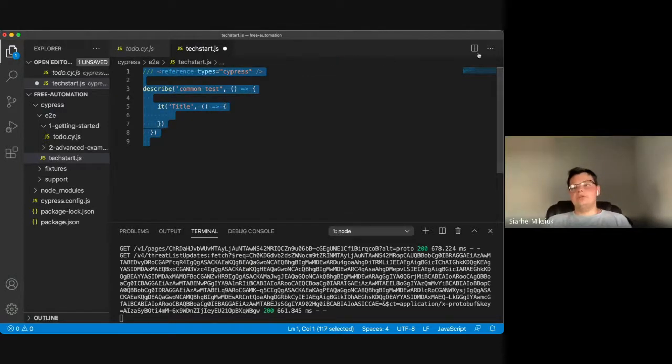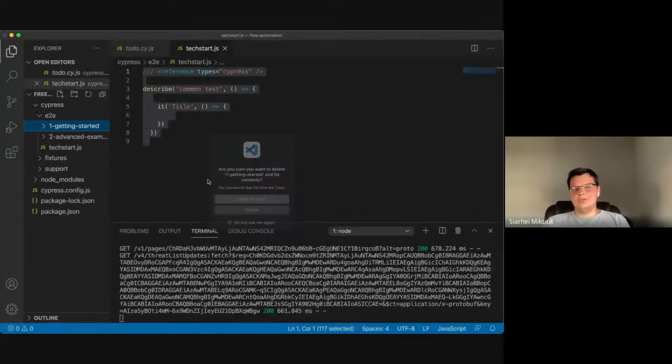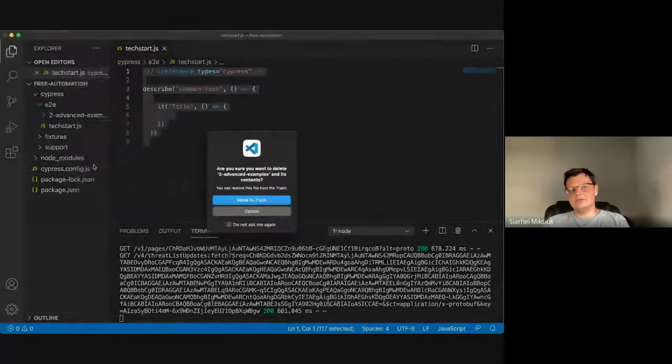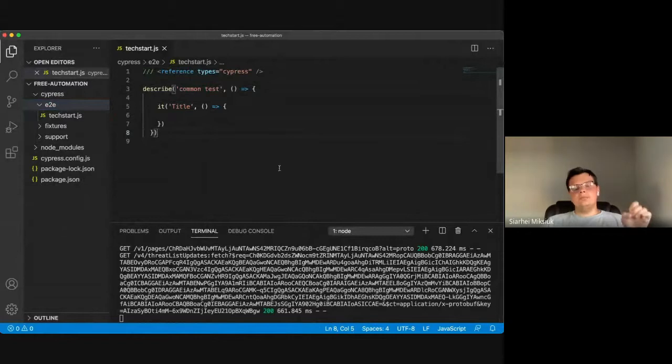I can send this code in the chat. You can create a new file and paste this code there, and we will continue from this moment. I will also delete all unnecessary examples because we will use our own code, so we don't need these examples anymore. Who could create the page_start.js file and add these few lines, describe and it? When you are done, I will explain what it means.